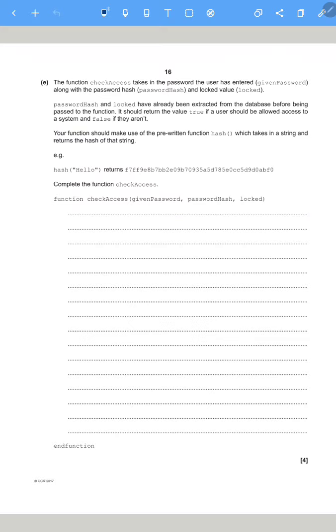Okay. Function check access takes in the password the user has entered, along with the password hash and a locked value. Password hash and locked have already been extracted from the database before being passed in the function. The result value is true if allowed access to the system, false if they're not. Your function should use a pre-written function hash which takes in a string. Complete the hell? What? Function check access given password.